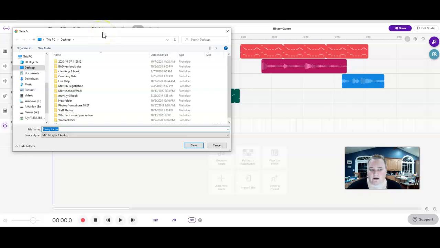If you are on a Chromebook, it is automatically going to save to your Google Drive. So you need to locate your folder on your Google Drive where you have your music saved. If you are not on a Chromebook, you need to do the following steps. The first is save your piece of music to your computer.